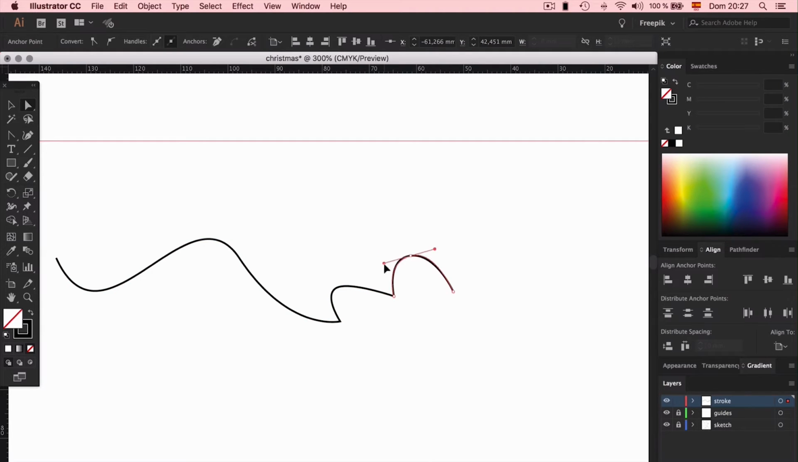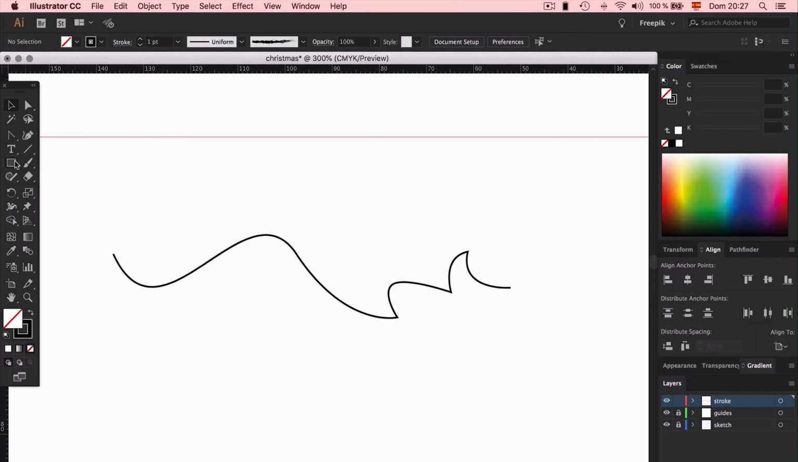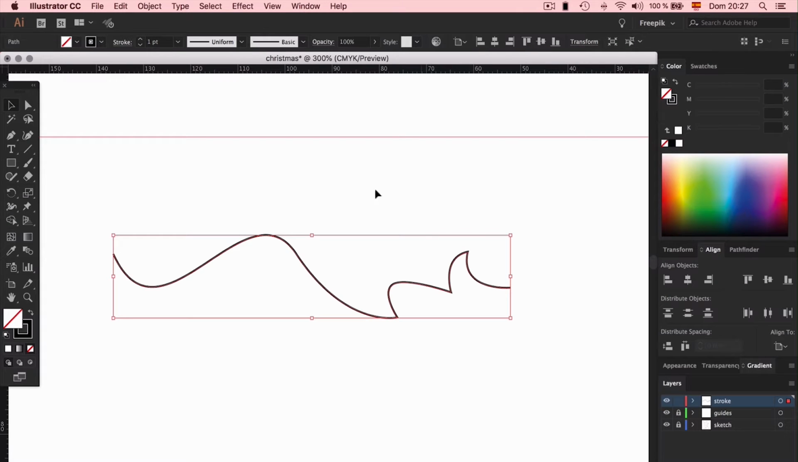Pay attention to the following. With the direct selection tool activated, when I move a handle, its opposite also moves automatically. However, if we use the pen tool, we can move a handle without altering its opposite. This is the tool I use the most. The pen tool. Okay, as I told you before, it also allows us to modify certain parameters.